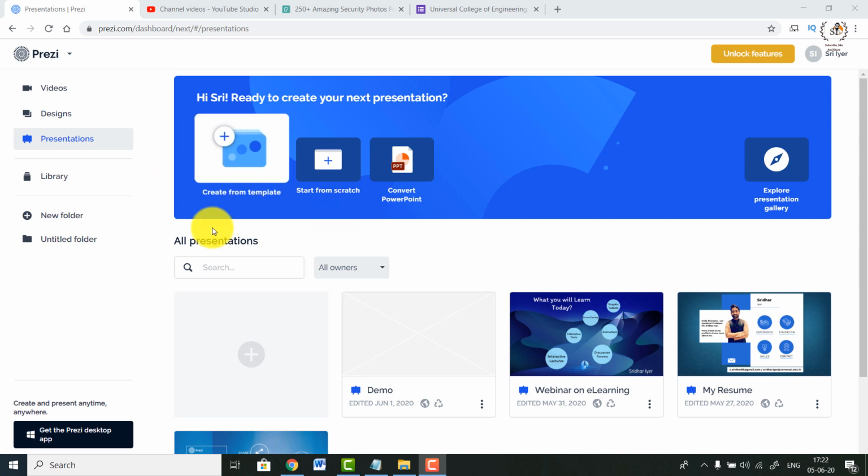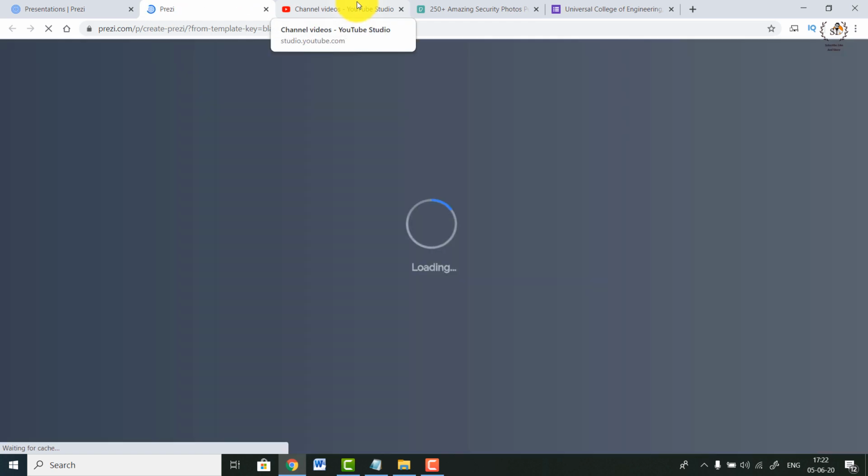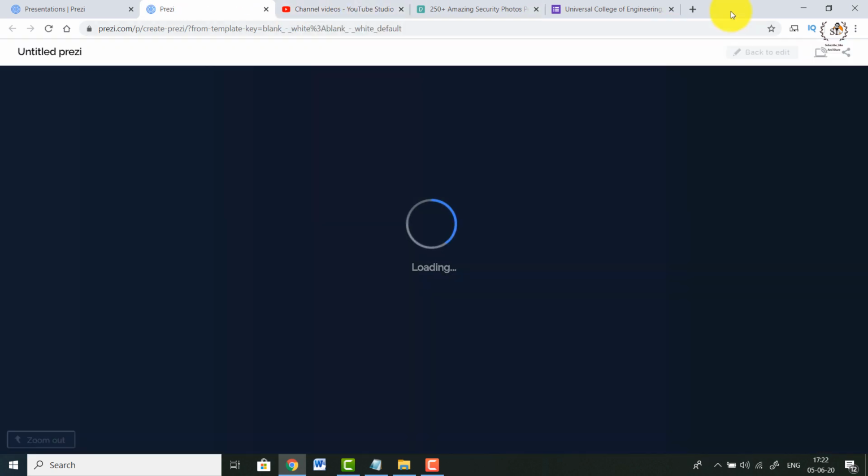So this is your dashboard. Click on Start from Scratch. It will open up a blank template. Okay, it's now up to your creativity and your subject for which you are creating the presentation. Let it load up and then we can start with this presentation building from scratch.